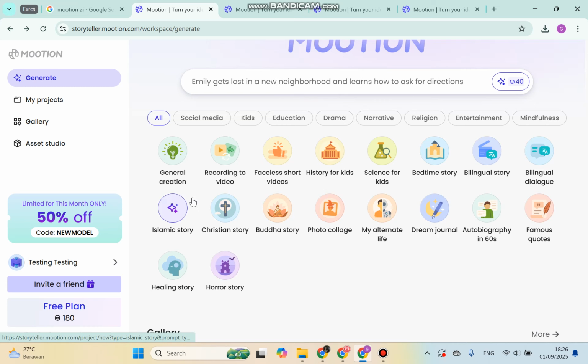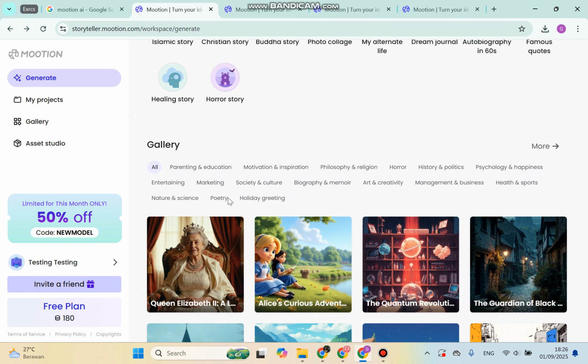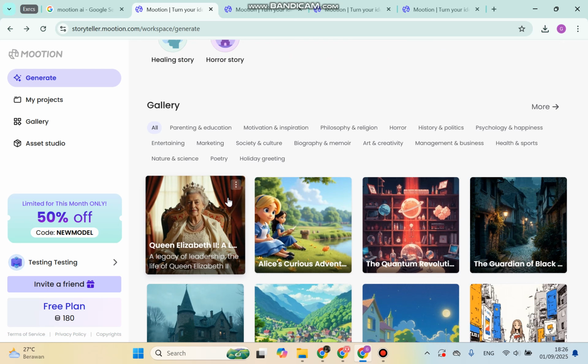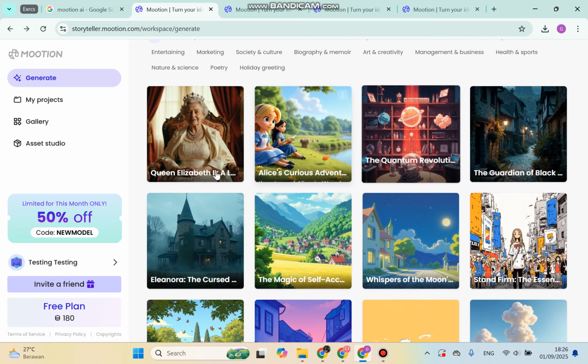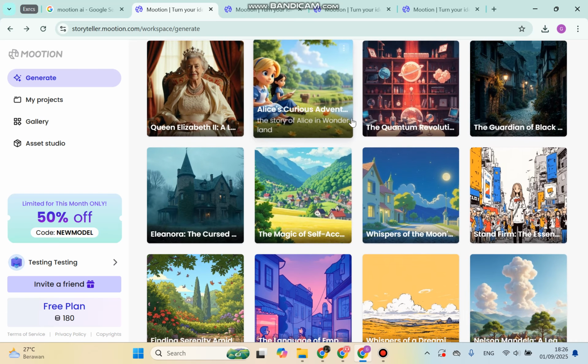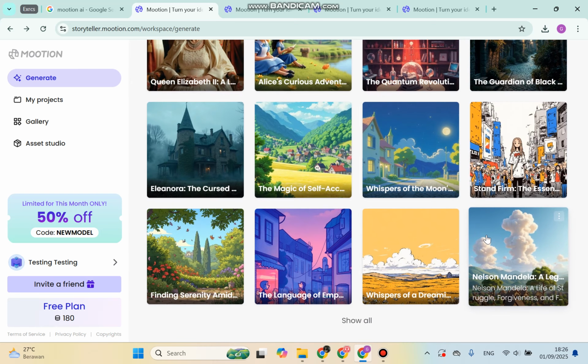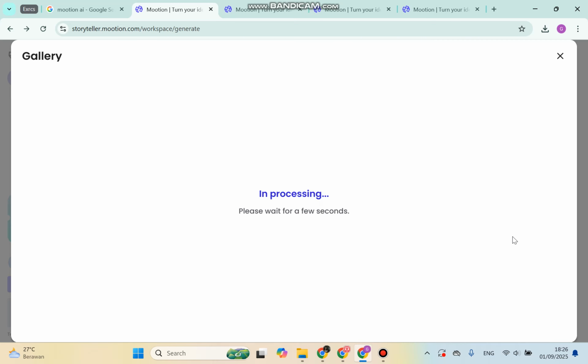For example, here they will give you the idea to create a general creation, recording to video, face, and also a faceless short video, and many more, guys, until the horror story like this. And if you need inspiration or want to see what Mootion AI produces, you can visit the gallery, or if you scroll down, it will show you several creations from other users. For example, I will show you here.